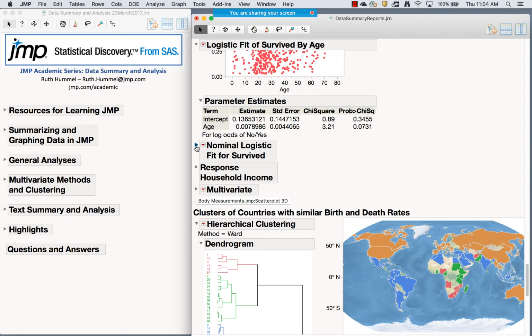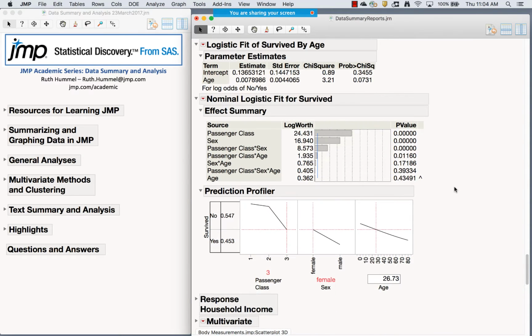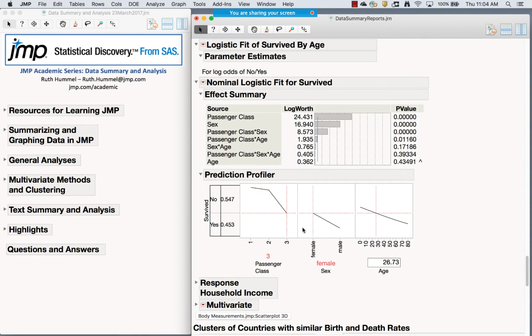And then we'll extend these to models that have multiple predictors or multiple responses. So we'll start looking at a logistic regression that has multiple predictor variables. So not just passenger class, but also the sex of the passenger and the age of the passenger. We'll look at which of these effects are most predictive. We'll look at the prediction profiler to see a picture of what that model actually is telling us, what the predicted survival probability is based on different categories or different values for the continuous variable.